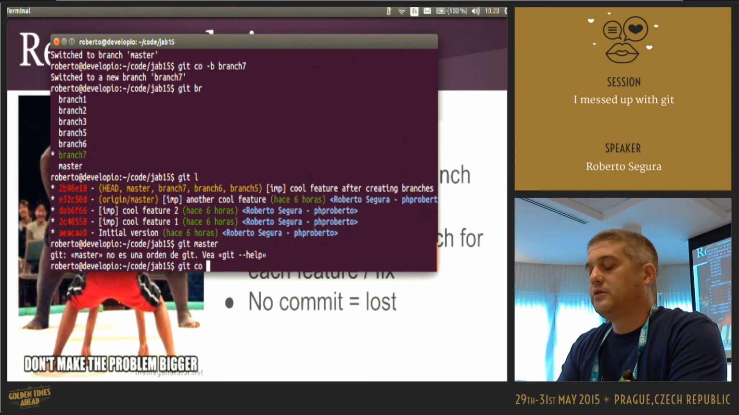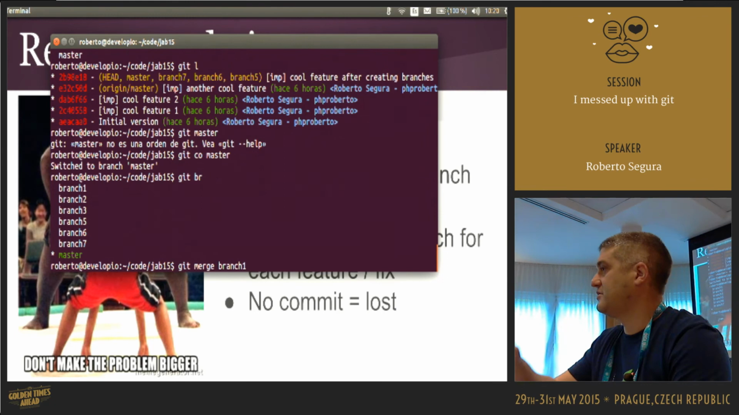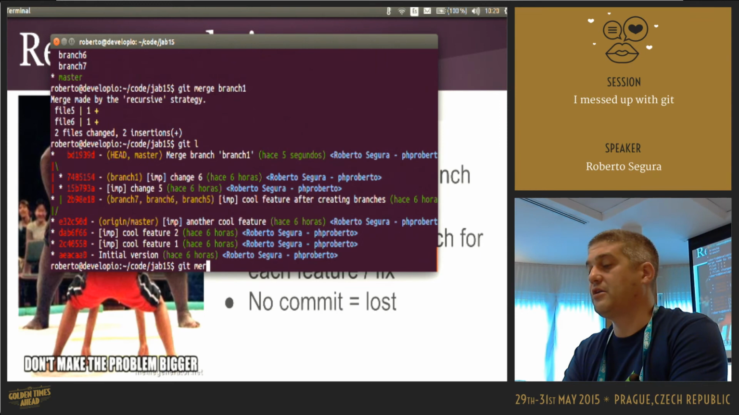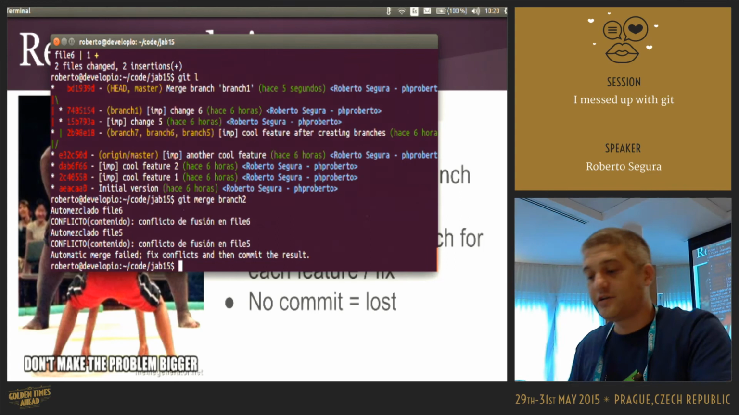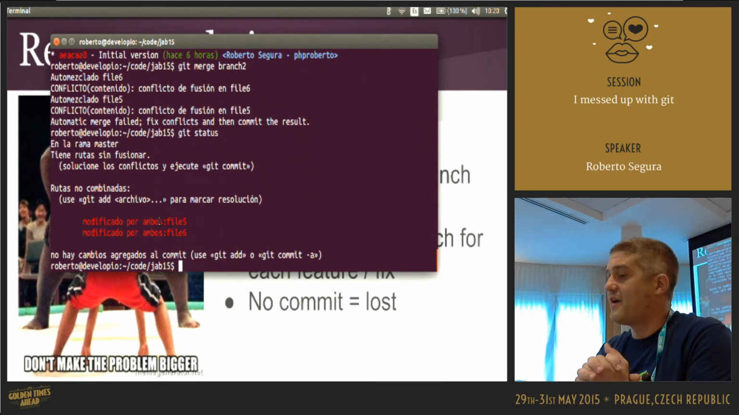If I'm in my master branch, I'm going to merge branch one. This is an example. You don't have to understand what I'm doing, but I'm merging one of my branches first. So this is how it got merged, and then I'm going to try to merge another branch. Okay, we have a conflict, and if I use git status, which is another cool command, you will see that the file 5 has been modified in the two branches, so there is a conflict.